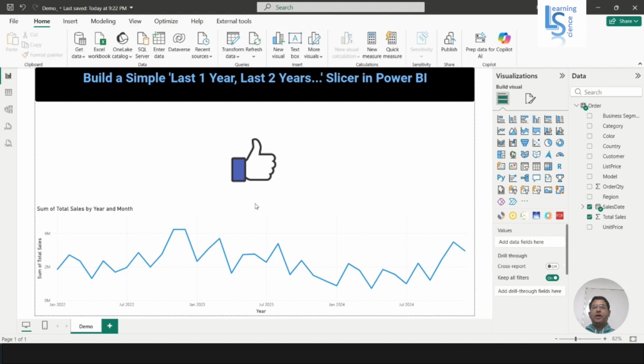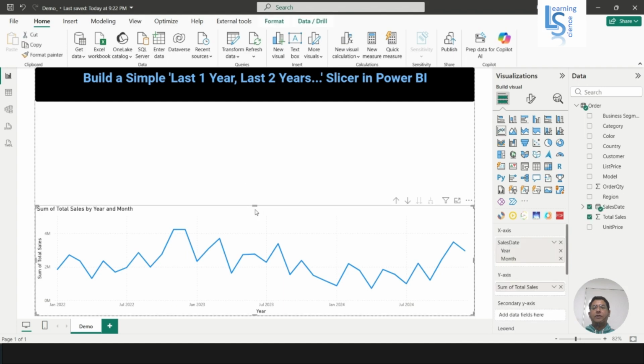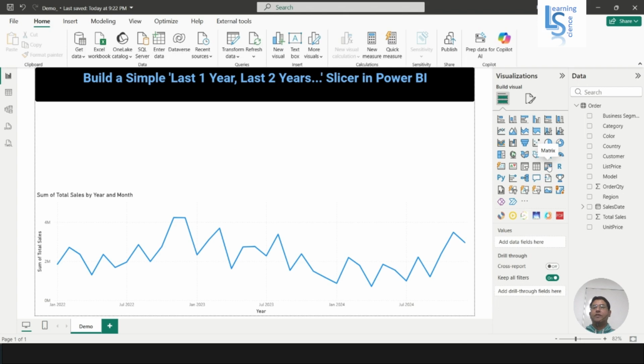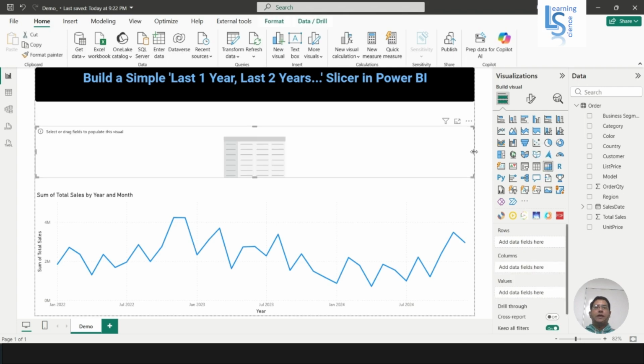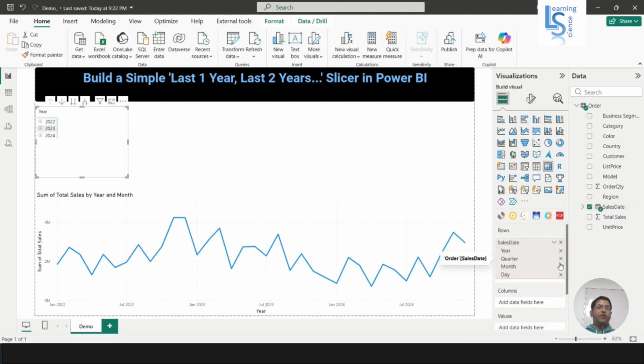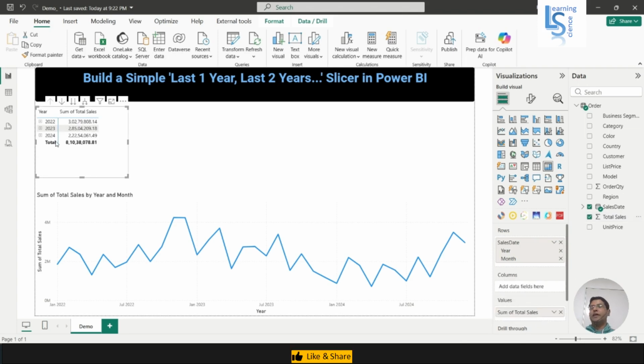Now here I will add a matrix actually. Let me increase the height, and here I will add a matrix. In the matrix I will add sales date again, and I'll remove quarter and day, and again I'll add sum of total sales. So as you can see, currently we have three years of data, 22, 23 and 24. And we will create three buttons: last 1 year, last 2 years and last 3 years.